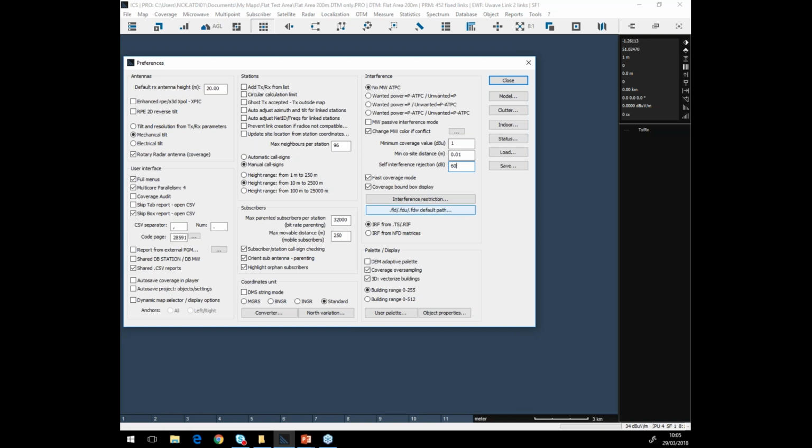So I'm going to stuff a 60 in there. There is an ITU-R recommendation that describes how to calculate the coupling, on-site coupling between antennas. I can't offhand remember which number it is, but there certainly is an ITU one.